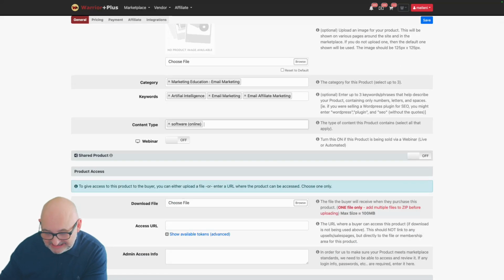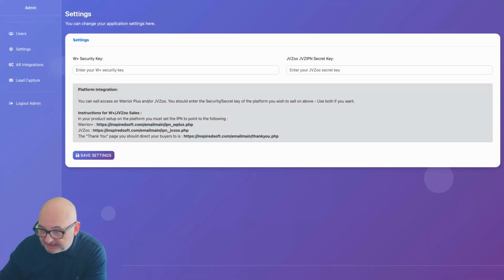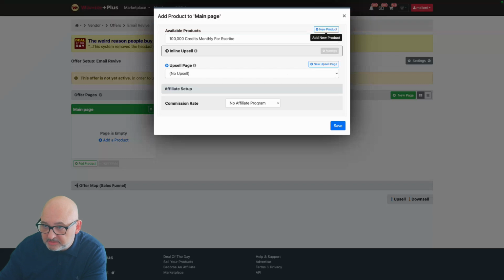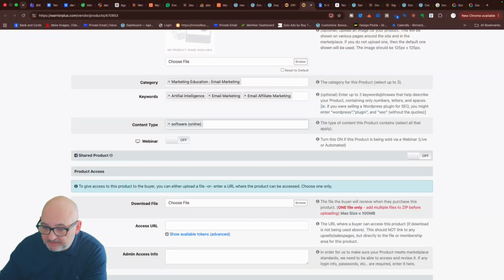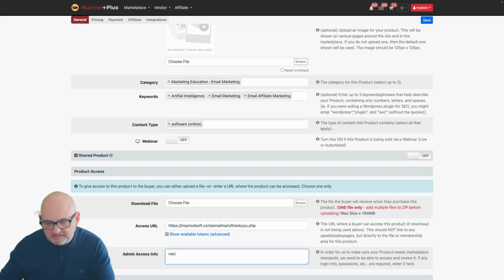So product access. Now this is where this part of the admin comes in. And again, it tells you, once you download the tutorials, it'll show you how to get into the admin for this. Okay, so come back over here. We go here to where it says thank you page. So you can see that where it says thank you. You copy that, come back over here, to the product, not to the offer. Then we paste that in there, which is the access URL. For admin access, I'm just going to put not available at the moment. Okay, so that's where you want people to go when they've purchased.